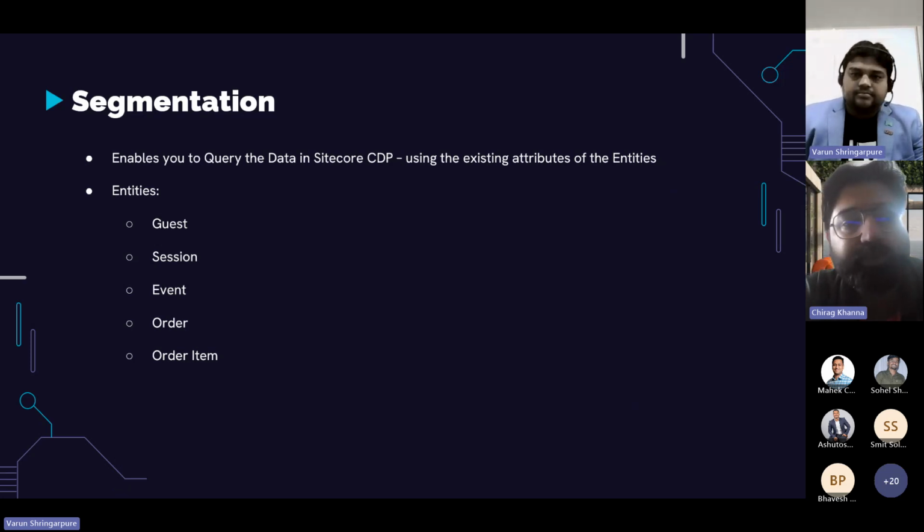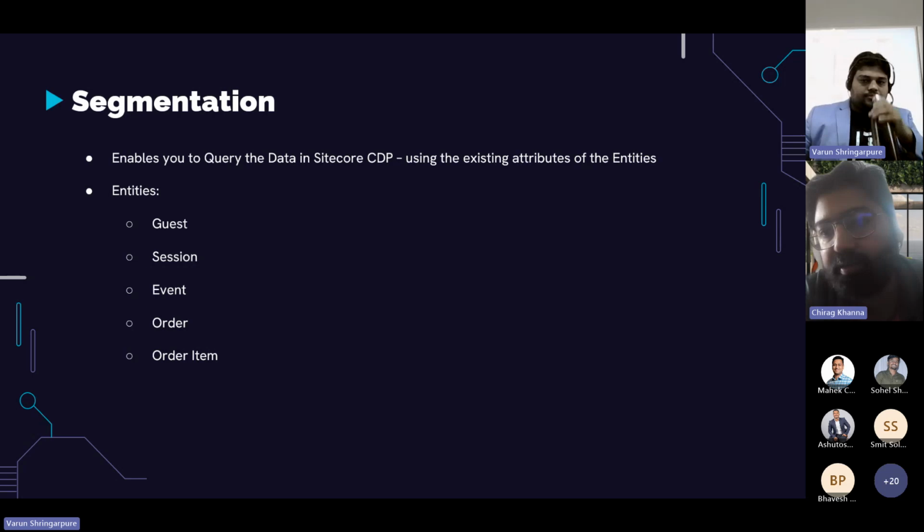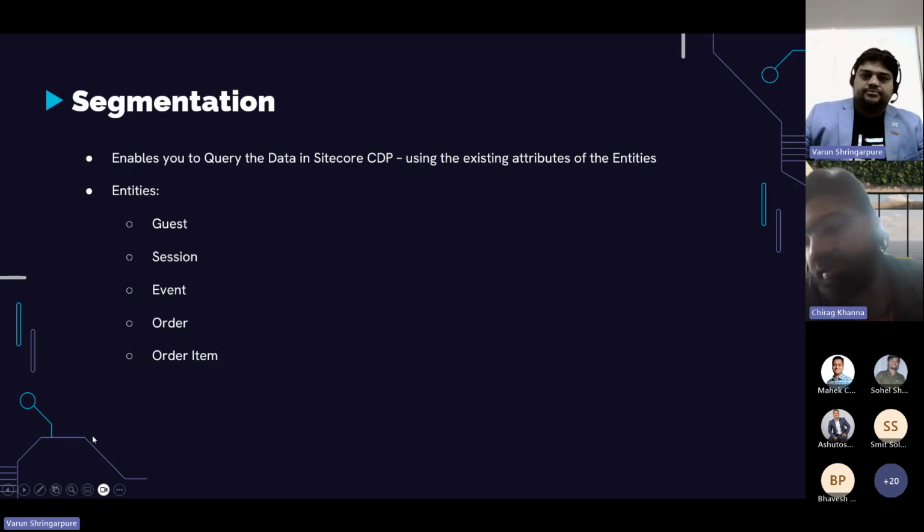Now, as we have covered in the earlier sessions also, right? We store the data in Sitecore CDP in terms of five tables you can imagine, or in five kinds of schemas you can think of, right? So first table is a guest table, second is a guest sessions table, third is the events, fourth is the orders, and fifth is the order item table. So all these are the five tables against which the data is stored in Sitecore CDP.